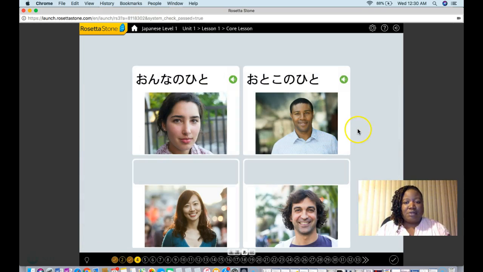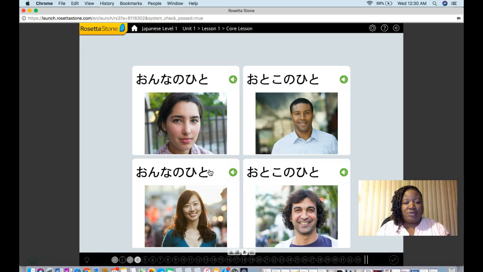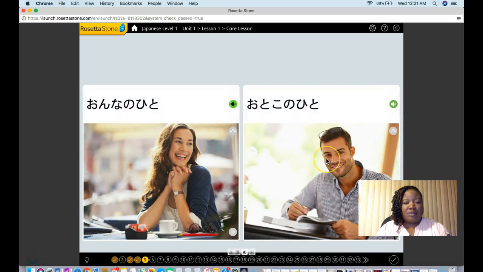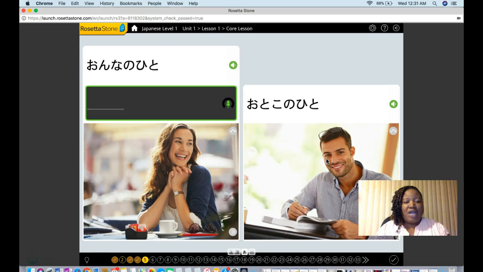So you have to match it up with which picture it goes with.